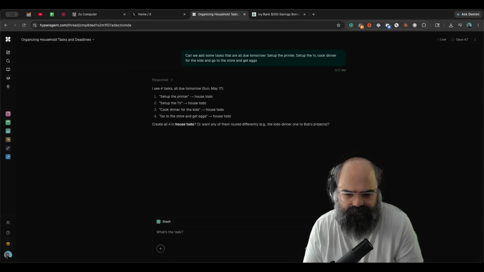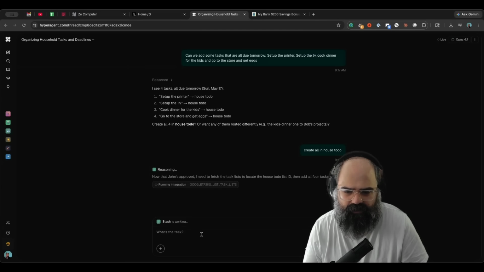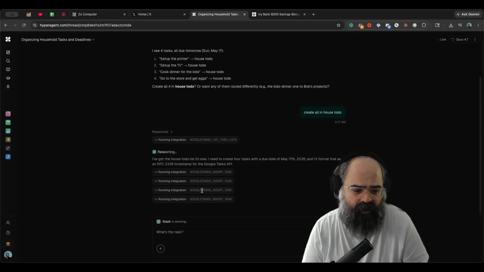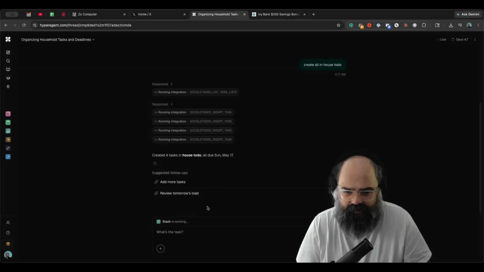Okay, so let's do create all in-house to-dos. So it knew which one of my lists to use, which is pretty cool. And it's running the Google Tasks integration, and I'm assuming it's just writing them all as due on Sunday. So pretty cool.